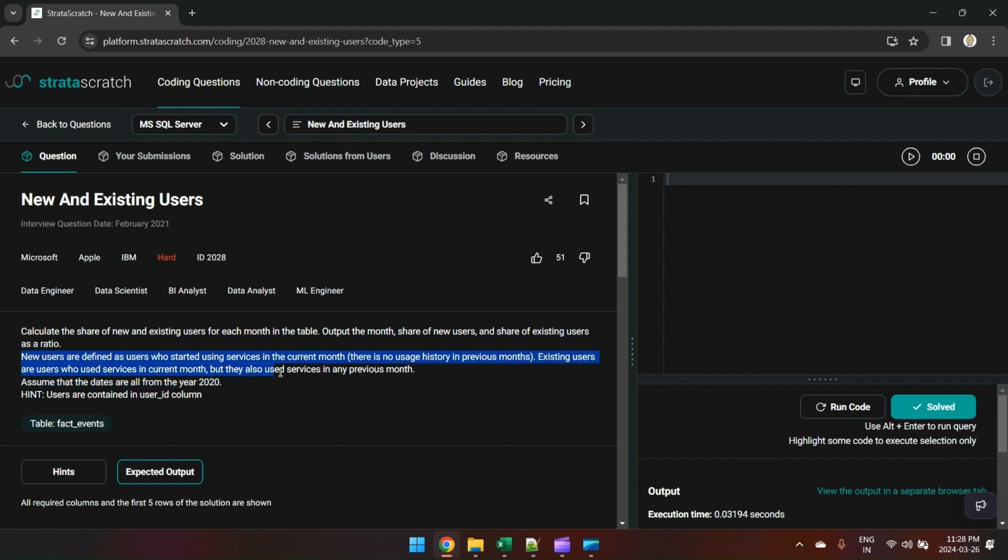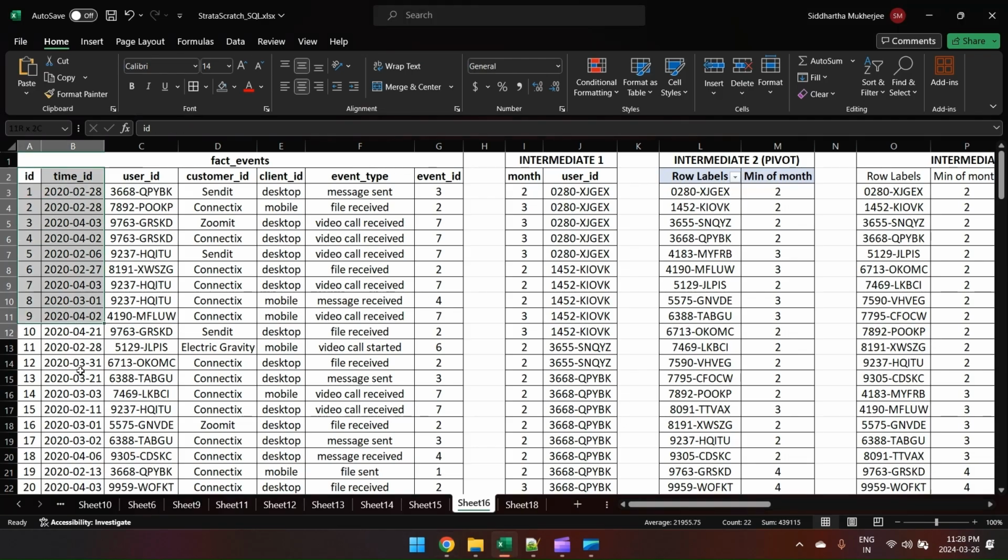So I have explained the problem statement at a very high level, but let me go back to the Microsoft Excel file and try to explain the problem in a little bit more depth. What this problem is asking us to do is this: each user will appear multiple times in this table. For example, this user 3668QPYBK appears here in the first row, the row labeled by the ID 1. And then if you scroll down this table, you will find that the same user makes another appearance further down the table in the row labeled by the ID 19.